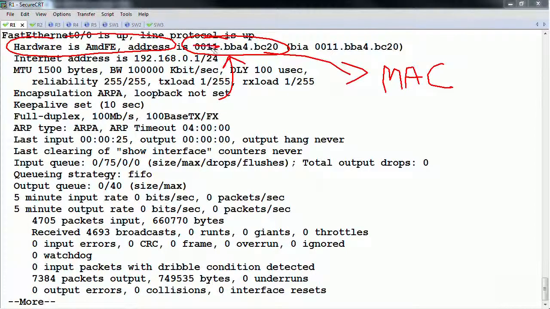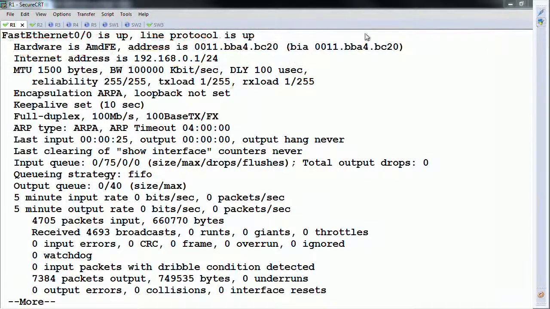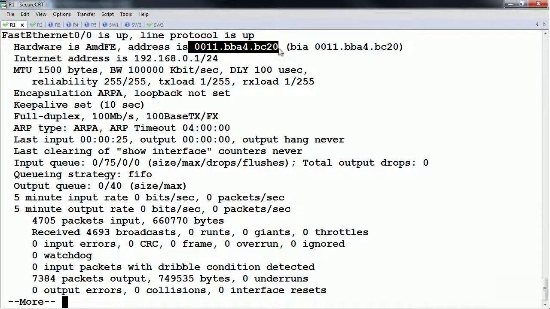So usually we don't really care what the value is. Only the switch is going to care what that is. What we normally want to know is what is the layer 3 logical IP address that we assigned. But let's go ahead and make a list of what these addresses are.